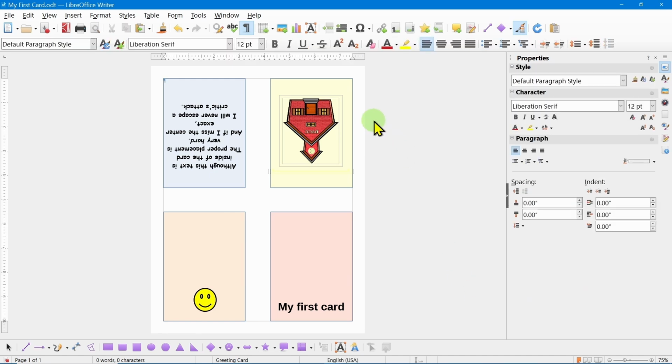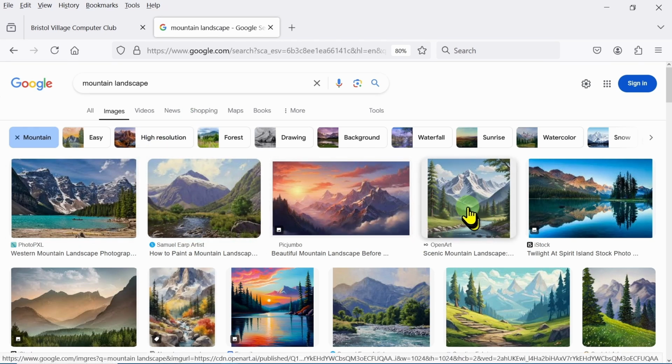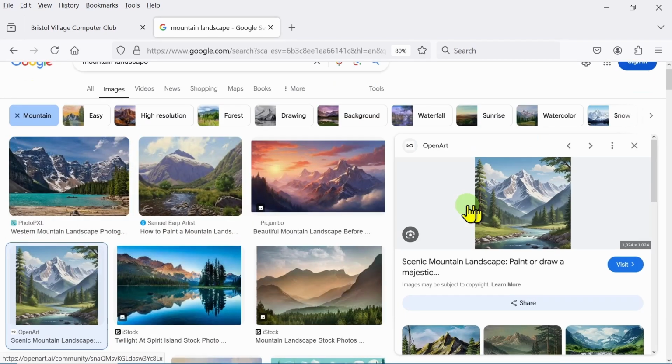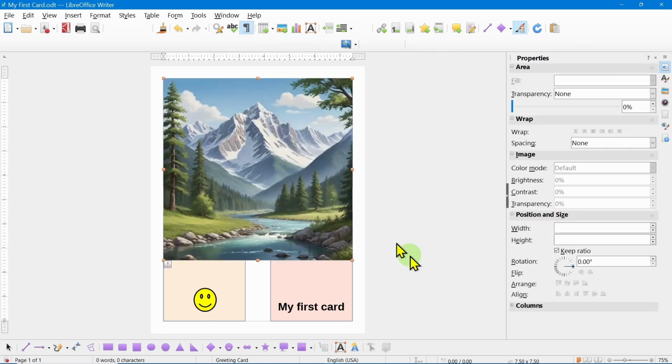Now I have a graphic inside. Well, maybe on the front of the card, I'd like to have put a nice picture here. I'm going to go fetch a picture from Google Images. In Google Images, I've entered mountain landscape. Lots to pick from. How about this scenic mountain landscape? I'm going to left-click on that once. And over here, I'm going to right-click and say copy the image. Then I'm going to go back to my card. And I'm going to Control V, paste the image.